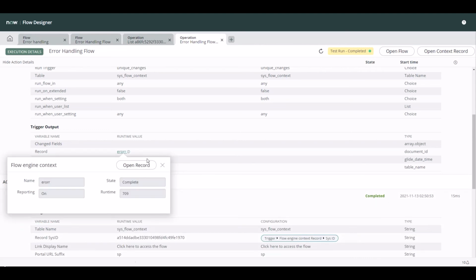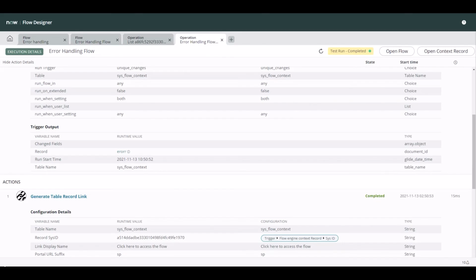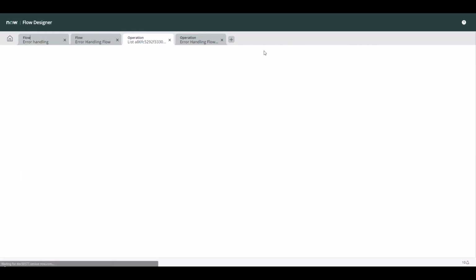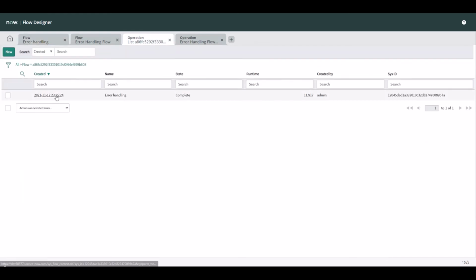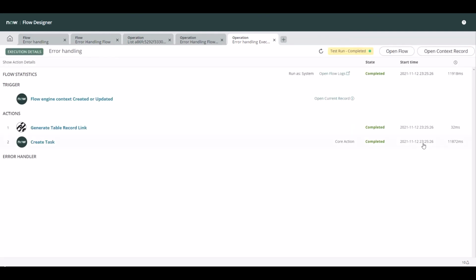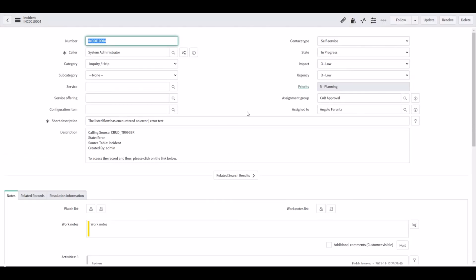So let's just have a look at this. Of course, that's actually completed now. That's annoying. But I actually made one earlier as well with the exact same information, just as a test. And what this one had done, it fired off the correct error handling, and it also created me an incident to say that, yep, we've got an error.